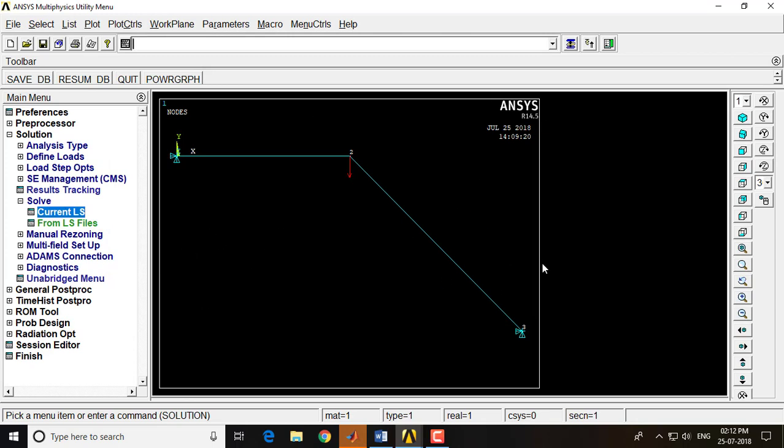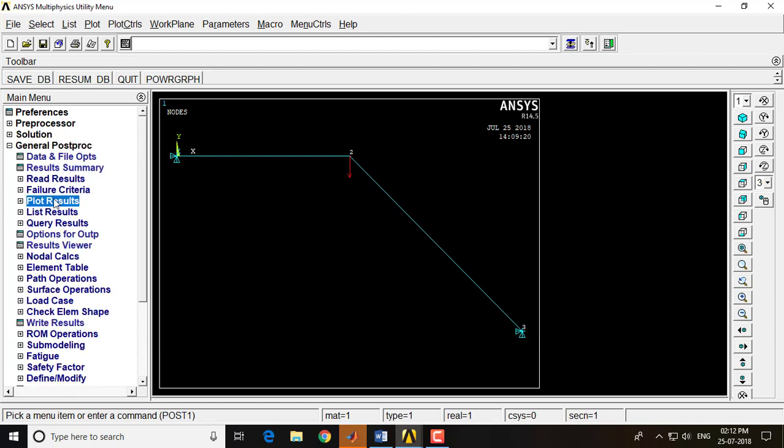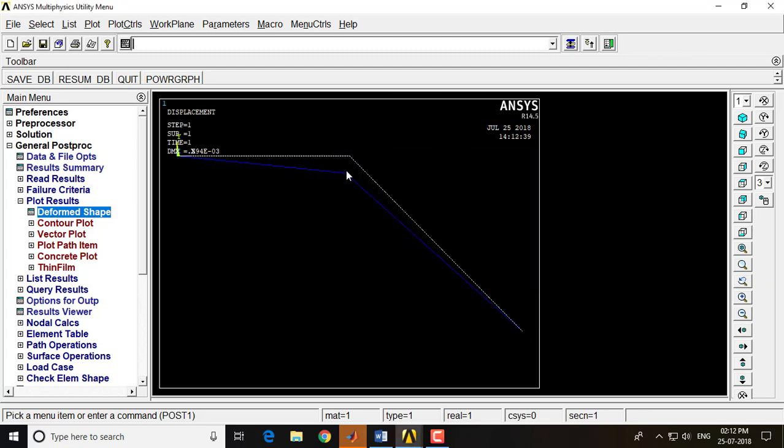Now we have to review our result. How can we do it? For that, you have to jump from solution to general postprocessor, plot results, deformed shape, deformed plus undeformed. Press OK. Due to this load, this is the original truss structure. It is deflected to a certain extent, as you can see.